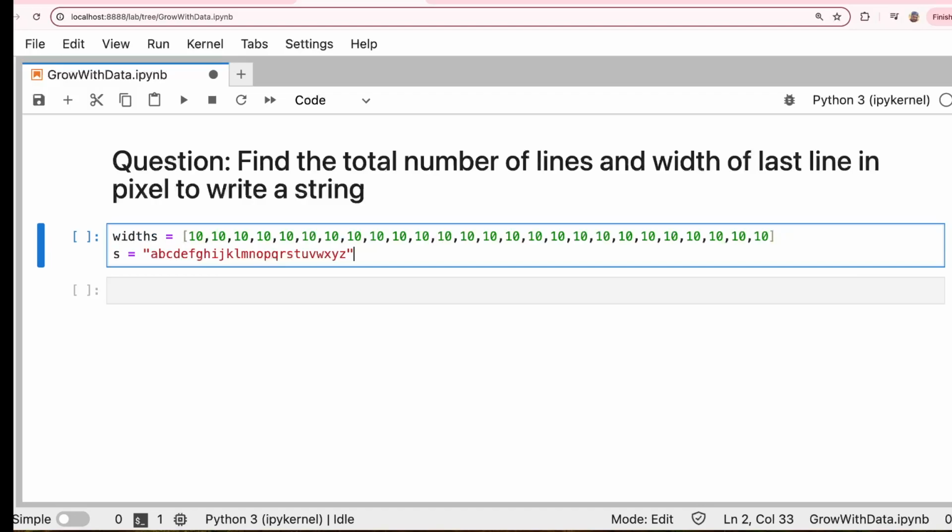So we are given two input parameters. One is the width, and the other one is a string s. The string s consists of lowercase English letters. The width carries the pixels needed to write every small English letter. We have 26 elements here, which represent all 26 characters of the English alphabet.